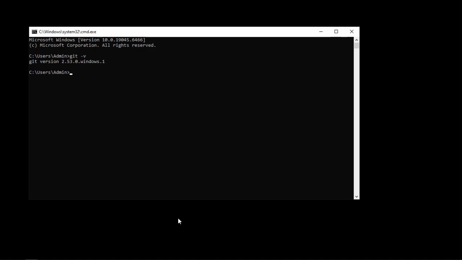In a similar way, if you want to verify, you can also type git --version. Hit the Enter key, and it will give you the same info. So depending upon your requirement, you can pick any one of them.